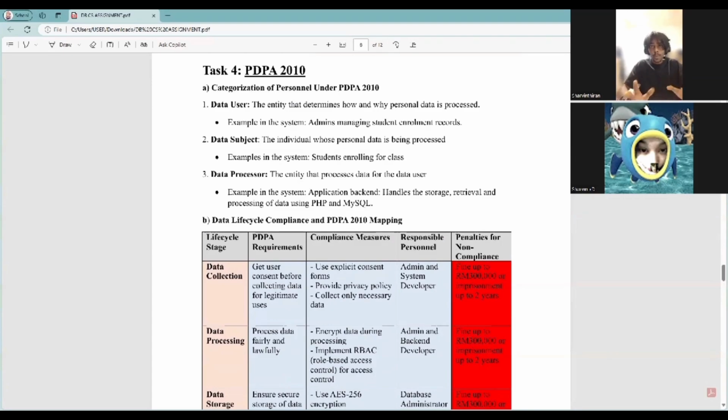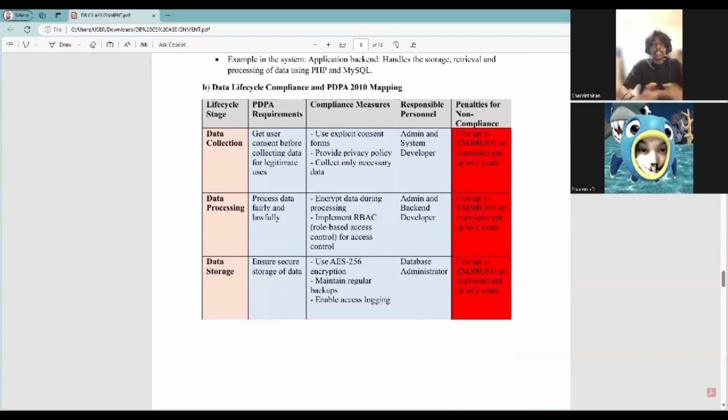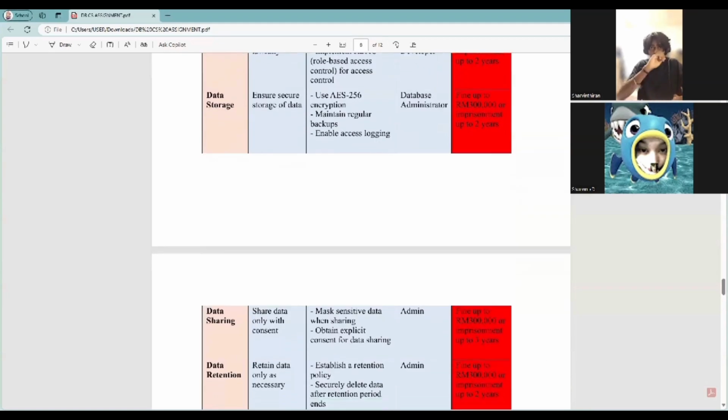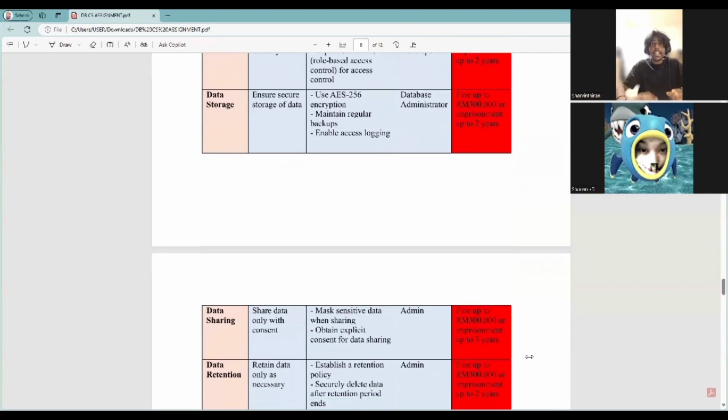To ensure compliance, we implemented several measures. During data collection, we obtained explicit user consent through forms and only collected necessary information. While processing data, we ensured fairness and security by encrypting data with AES-256 and enforcing role-based access controls. For data storage, we maintain regular backups, encrypt sensitive information, and enable access logging to track activities.